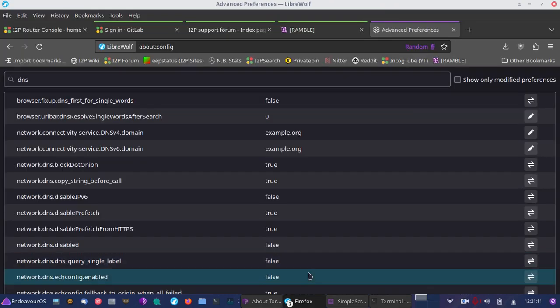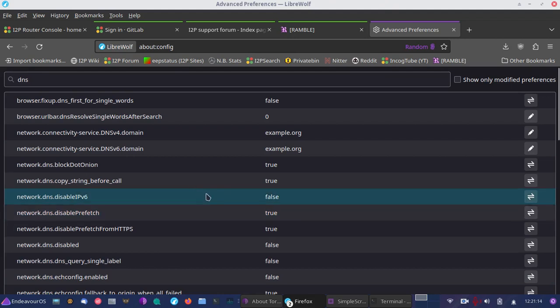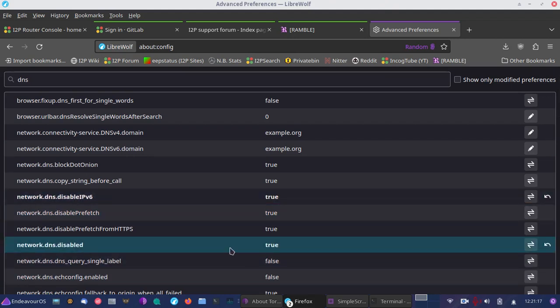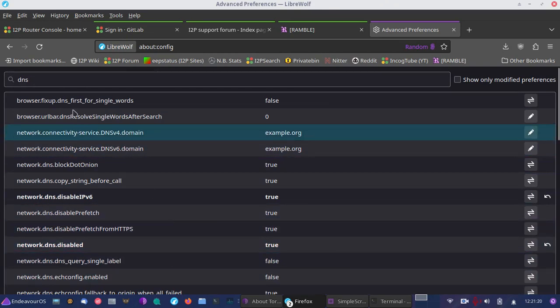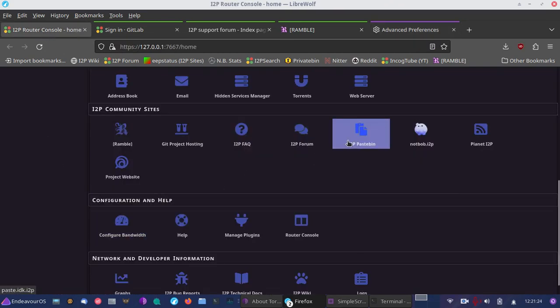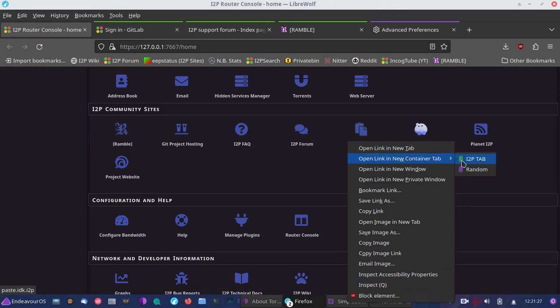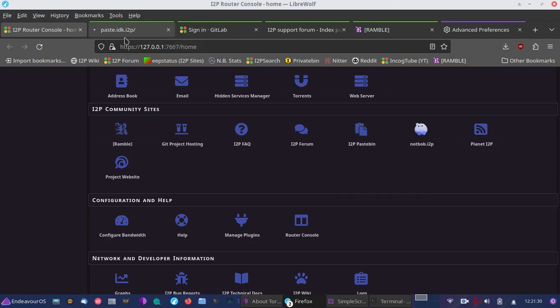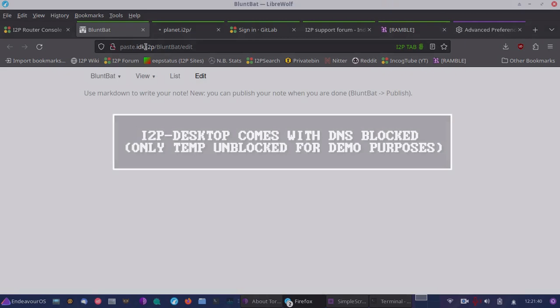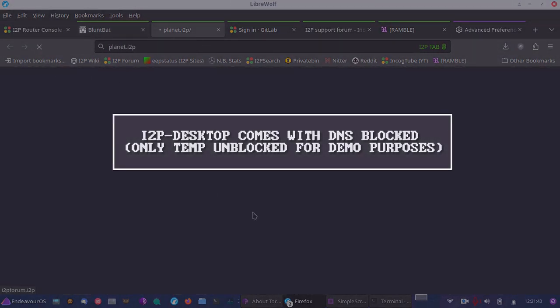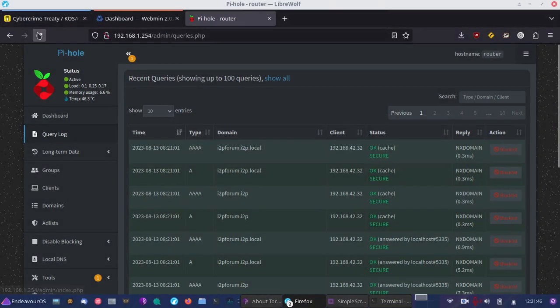And go back over, and we block it once again. DNS disabled. And when we do that, I should then be able to open another one, and it should not be leaking that I2P address. We'll do a couple. So we see that we loaded paste.idk.i2p, planet.i2p. We go back over to the Pihole to check our DNS resolves from the browser. And as you notice, there's no record of those because I have DNS settings blocked in the browser profile.